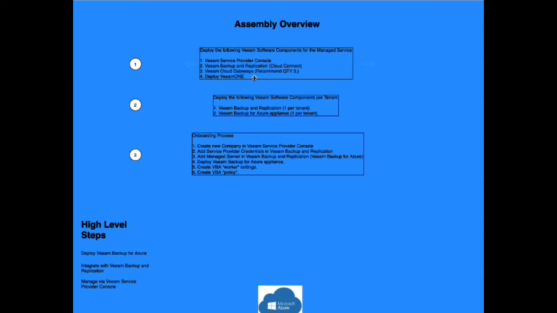Once we have those components provisioned, configured, and available, then we'll move on to what it looks like per tenant. Per tenant, each tenant is going to need a backup and replication server. There will be one Veeam Backup and Replication server deployed per tenant, and its purpose is to manage the Veeam Backup for Azure appliance that's natively running in Microsoft Azure.